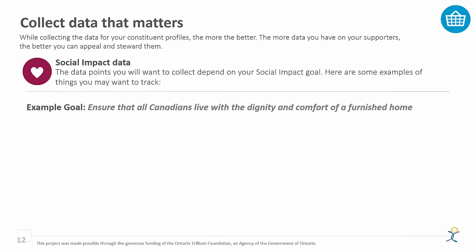Let's take a look at an example of a social impact goal and how to think about data collection. In this example, we're imagining we have an impact goal at Furniture Bank. So Furniture Bank collects gently used furniture and household goods from homes like yours and mine and transfers them to families who have either recently transitioned out of homelessness, are newcomers or refugees, or women and children exiting abusive situations. The impact goal is this: ensure that all Canadians live with dignity and comfort of a furnished home.